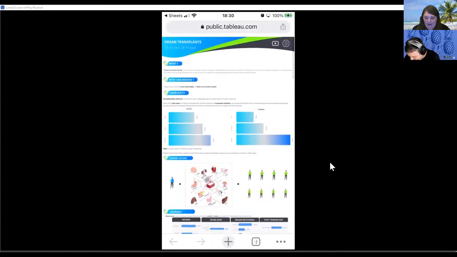For me, the text on my phone is incredibly small. It doesn't look so bad on the screen because it's obviously bigger, but I would struggle. I've got pretty good eyes. I can read the title, so the what, how, who can donate, complexity, but I'm struggling to read any of the other text.